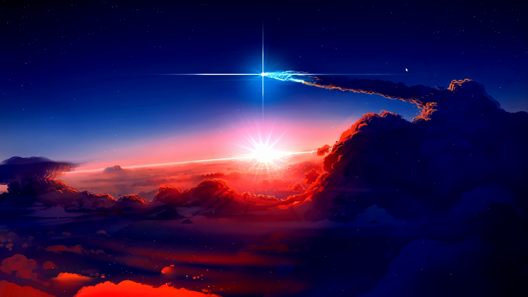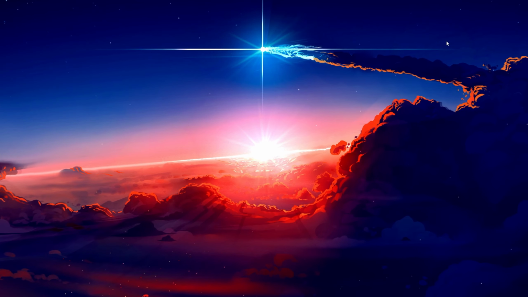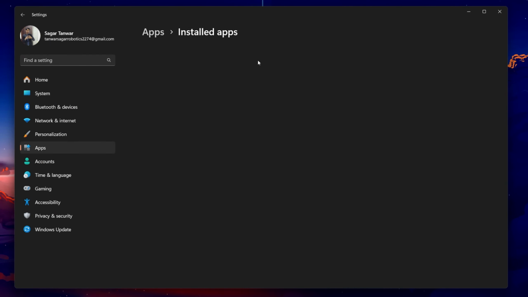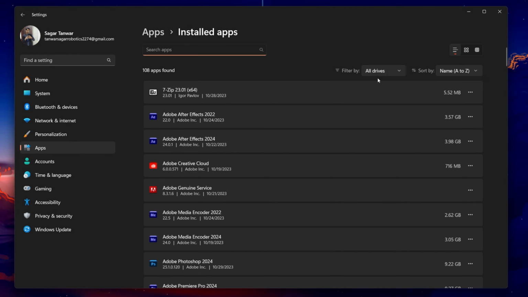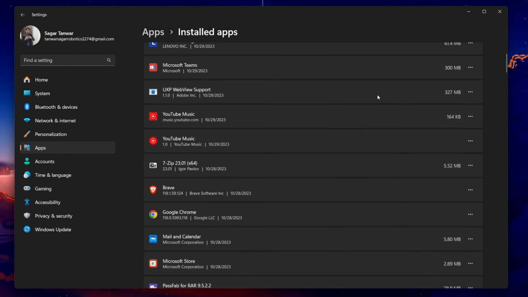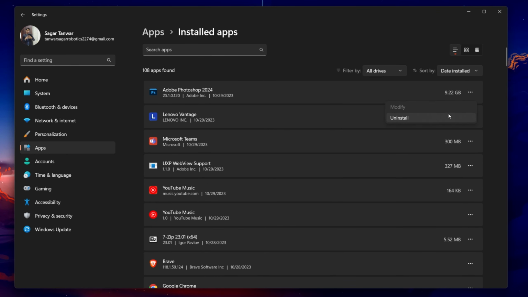To uninstall programs, open up your Windows settings. In the App section, click on Installed Apps. Here, filter your search by all drives and proceed to search for any recently installed apps that might be incompatible with your Windows architecture or version. Click on the three dots on the right-hand side and select Uninstall.